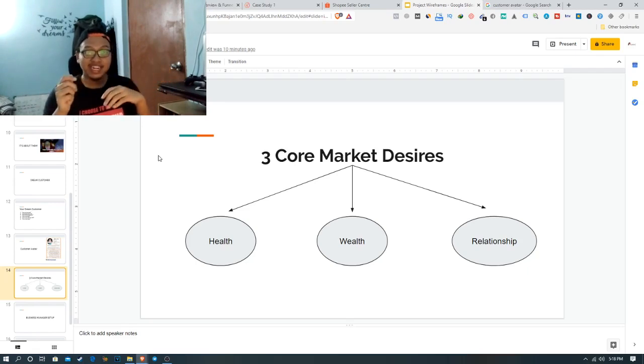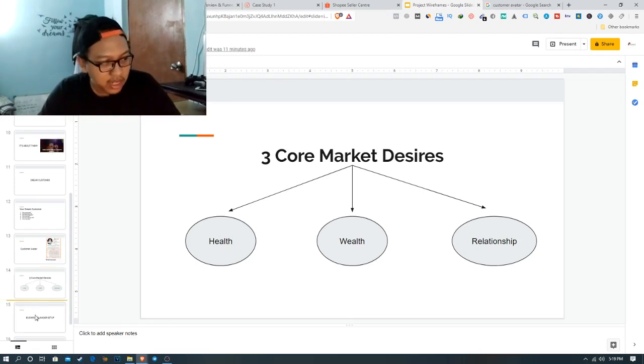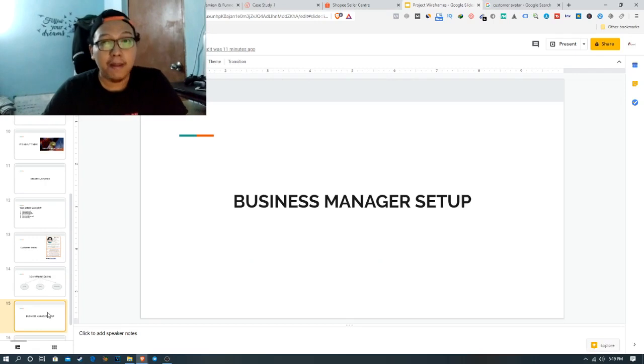Now Russell even talked about one case where he went to a seminar, if I'm not mistaken, and then they showed the Gillette shaver or razor. Okay, usually we would relate the Gillette razor to health, but it's actually related to relationship, because if you shave and you look a little bit more handsome, you're going to get all the girls. Okay, so you really need to understand the core market desires of your customer, your dream customer, and your customer avatar.